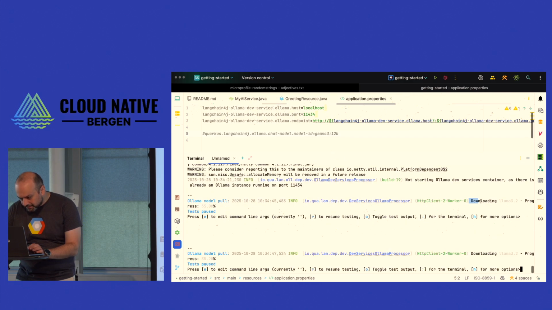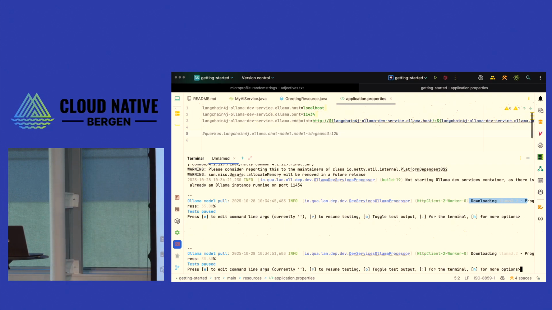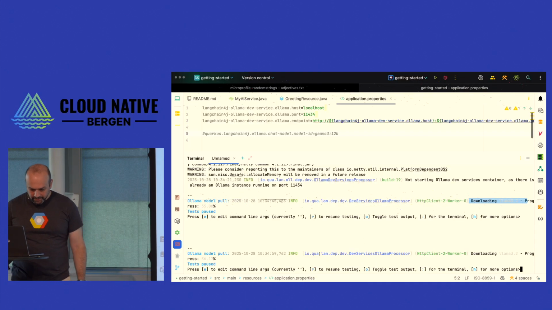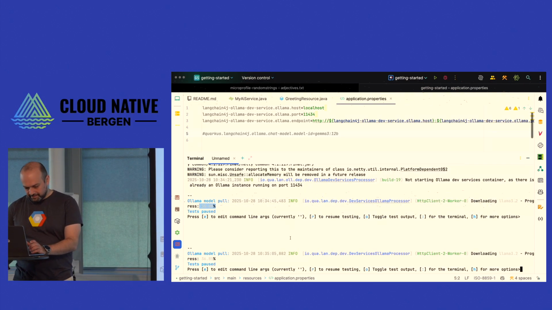It's gray on gray, so on this screen you cannot see it. Actually, it says downloading Llama 3.2. And the progress is also in percentage, but it's also gray on gray. So 35%. But anyway.